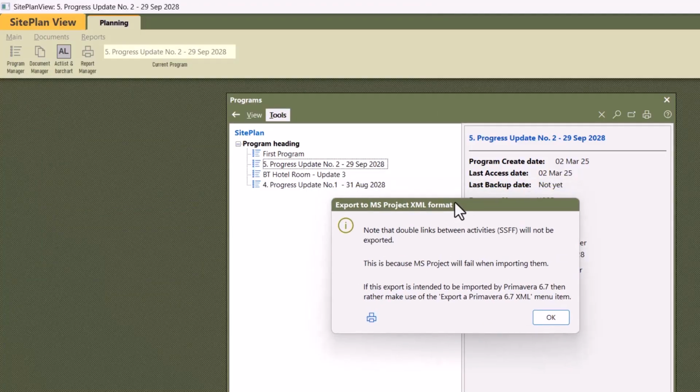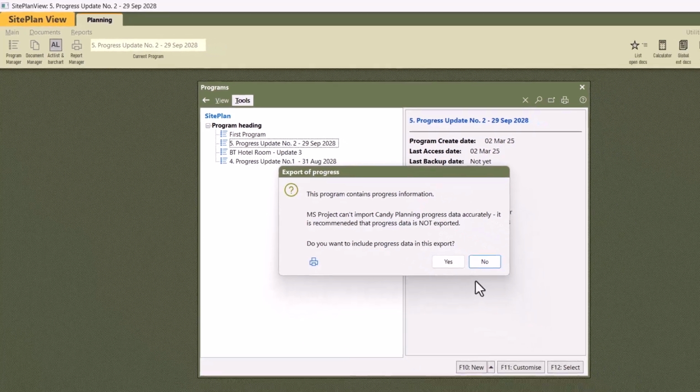In Candy as well as Primavera, double links between two of the same activities will be allowed, but it's not allowed in Microsoft Project. So the start to start link is not imported by Microsoft Project and might have an influence on your dates. So just check that. Say OK.